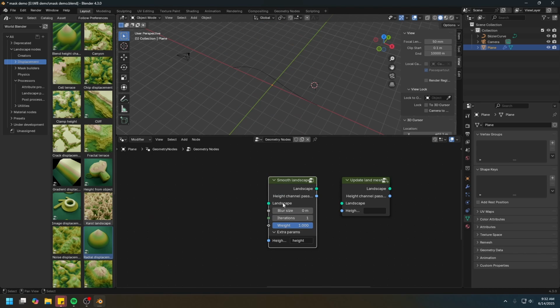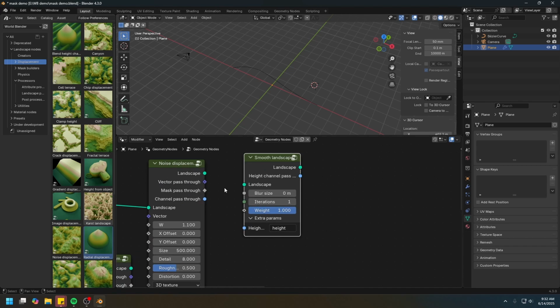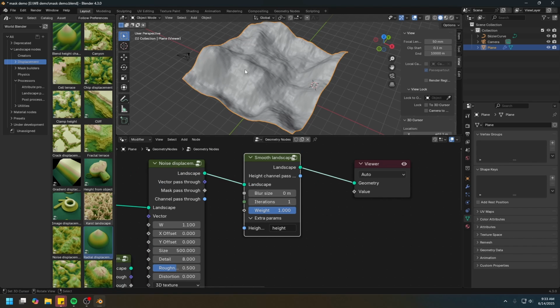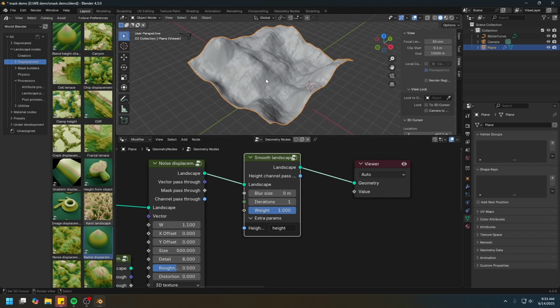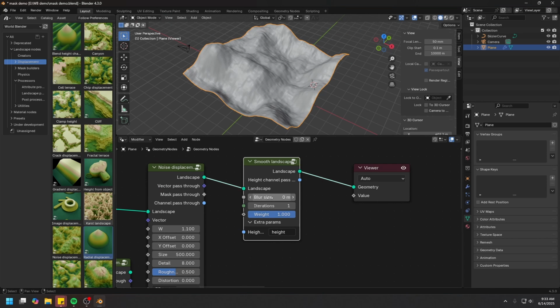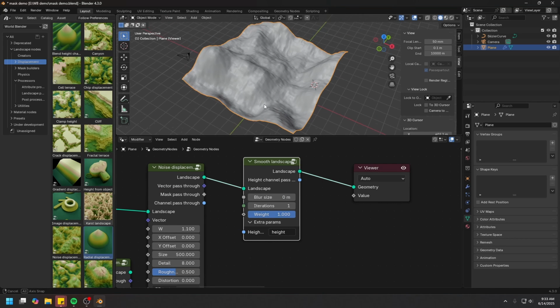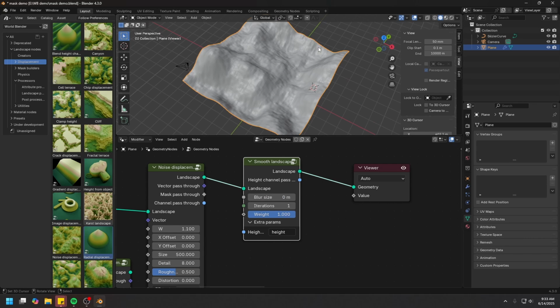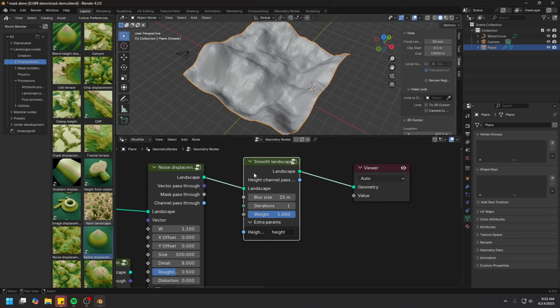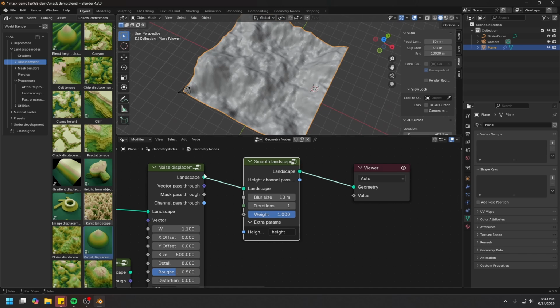Next we have the smooth landscape node. So let's have a look at the smooth landscape node. This node will smooth out your landscape, and you can specify the size of the blur depending on your purpose. But if you set this to 0, then it's gonna use the maximum possible size. So let's specify this to, let's say, 25 meters, maybe 10 meters. So this is the input and this is the output. You see, it got rid of all the details smaller than 10 meters. Let's try 5. We have a little bit more details.